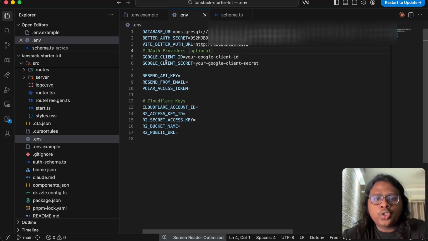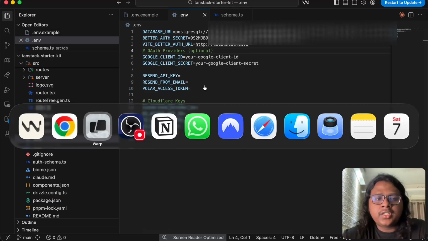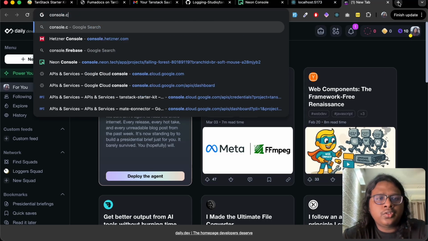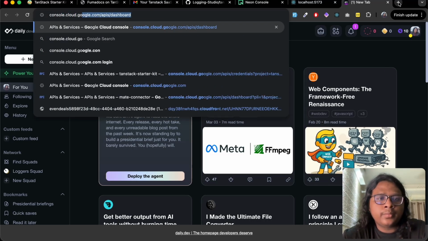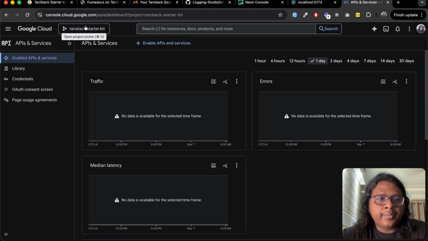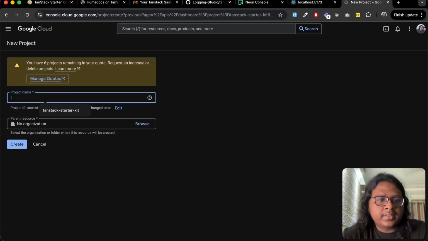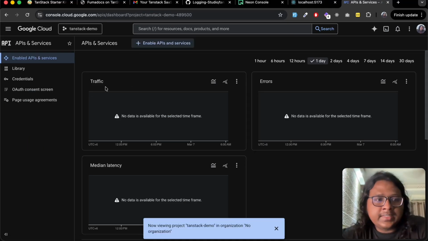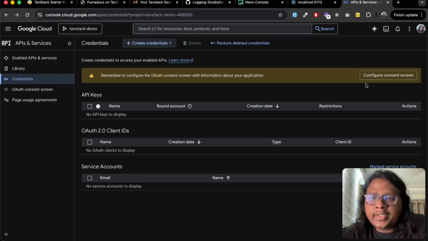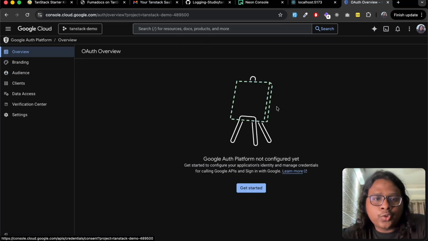To get your Google OAuth credentials, just visit console.cloud.google.com. From here, let's create a new project. If you already have a project, just use that. Let's call this Tanstack demo. Once it's created, go to credentials. So before we can move forward, it's going to ask you for some information about your app. So just go and fill those up.